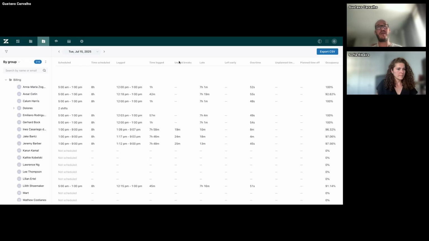If they had unpaid breaks, you're going to see that populating here. If they are late, you're also going to see it here, as well as left early, whoever did overtime, all that you can see here.